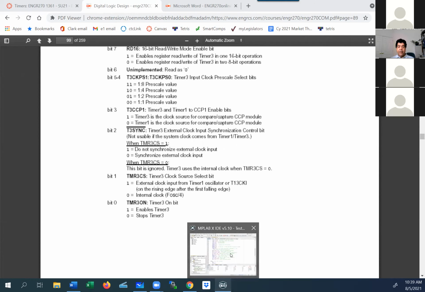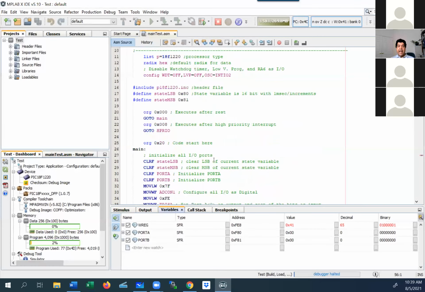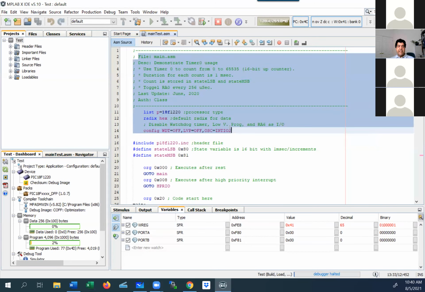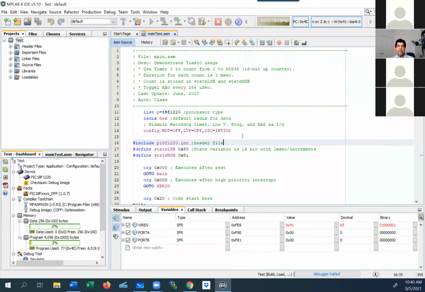I copied the code from the lab here, so we have it. Let's take a quick look at the code, and please jump in if you have questions. This code is written to do a very simple thing. It basically uses timer 0, and the duration is 1 millisecond. Every 1 millisecond it causes an interrupt that does something. Let's see if that is what it's doing.